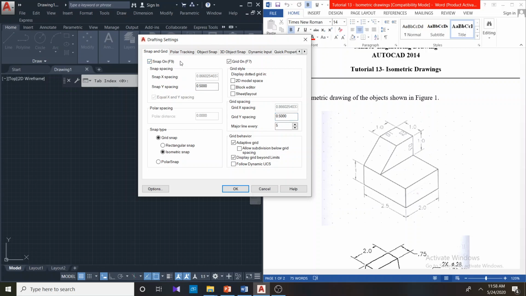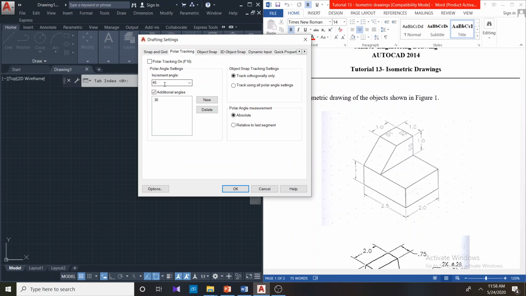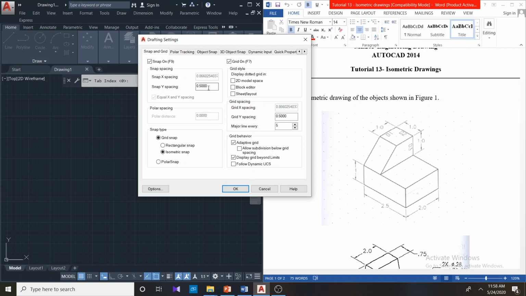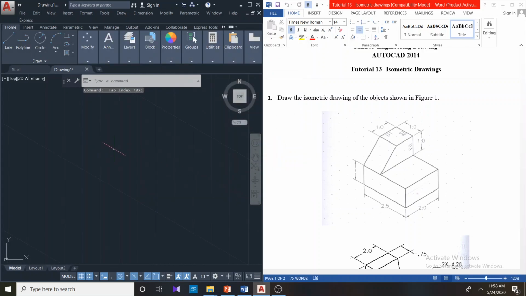Then snap can be on. Then I am going to polar tracking here, and we need a 30-degree angle, so this additional angle is not required. We will take 30 degrees here. These are the basic settings we have to set up. Polar tracking should be on because I have a 30-degree angle here, and for snap and grid, you can decide whether this is 1 or 0.5, and this should be isometric snap. This can also be 0.5 depending on the measurements we have. Now we have set up the settings.